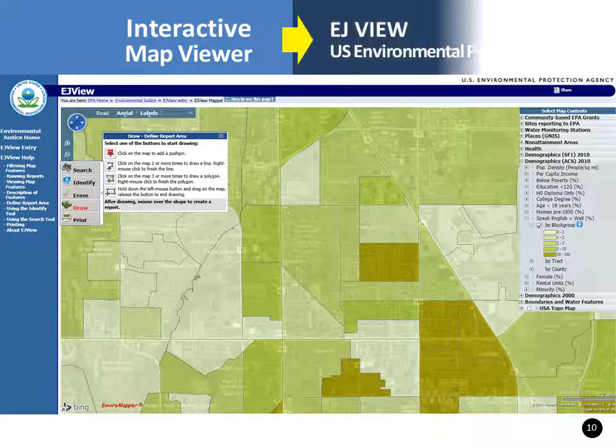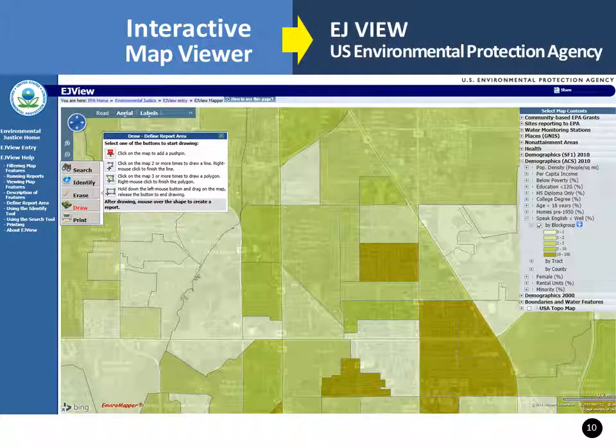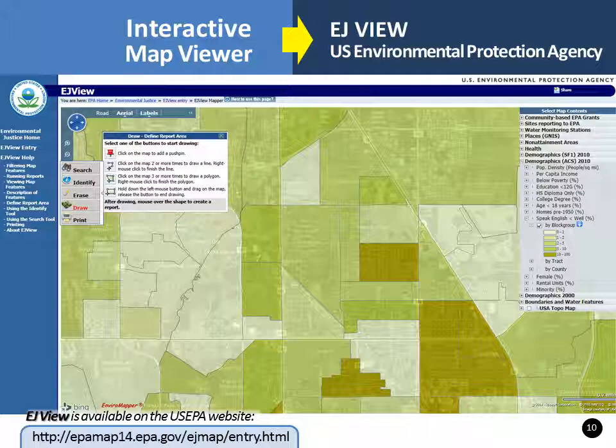Another interactive mapping tool is EJView, a product of the U.S. Environmental Protection Agency. EJView allows users to create maps and generate detailed reports based on the geographic areas and data sets they choose. The database includes demographic, health, environmental, and facility level data at census block and block group levels. This tool can be accessed on the U.S. EPA webpage shown.